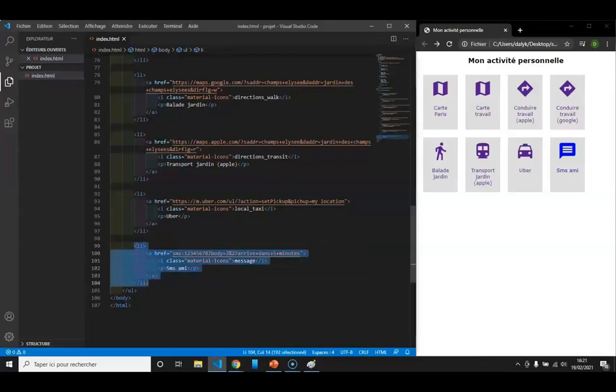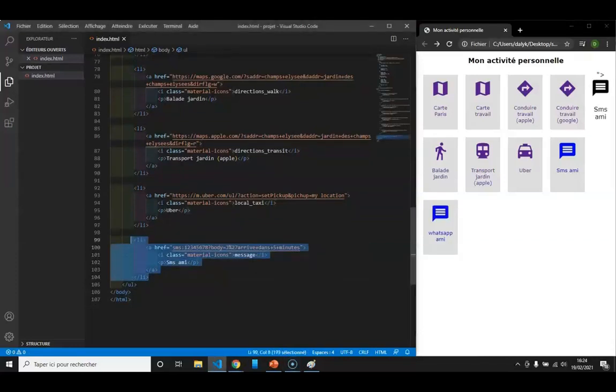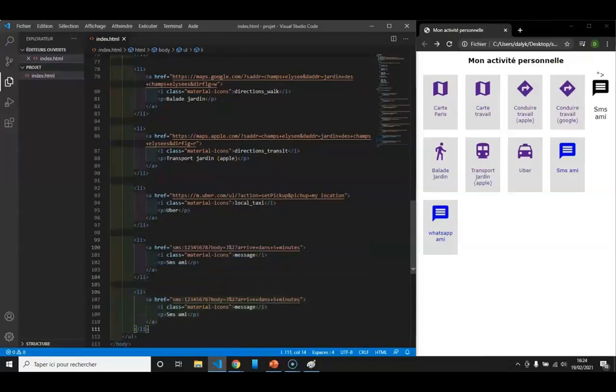We can do the same thing for WhatsApp. So we will simply change the address here and we will put WhatsApp send text. So we will leave message and we will put in WhatsApp friend ami. So here is our little WhatsApp icon.